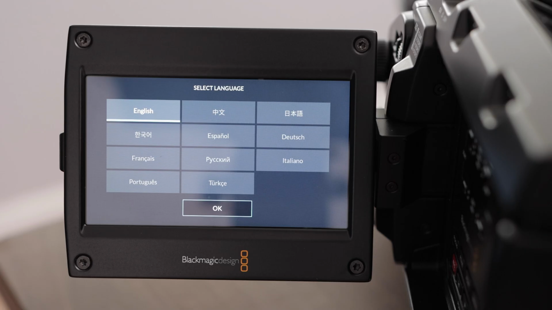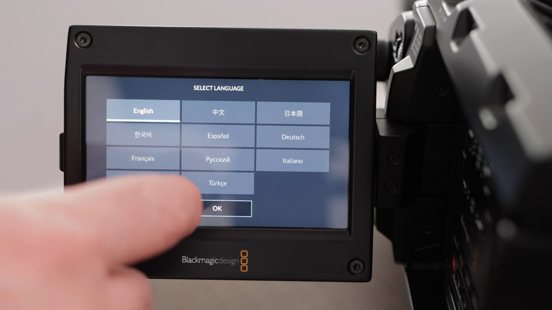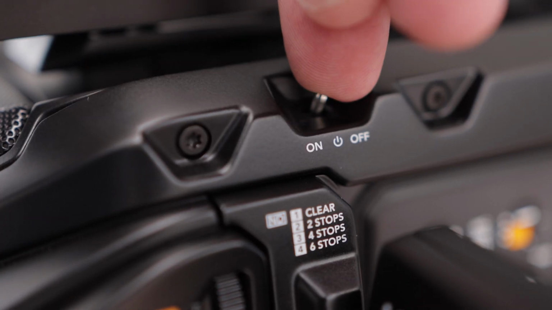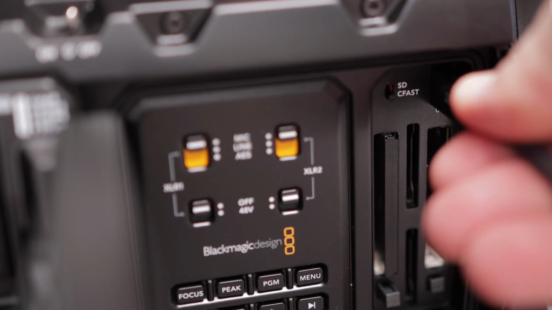You may be prompted on your camera to enter information, like language. Then select it. Then your camera's ready. Power it off and disconnect the USB-C cable.